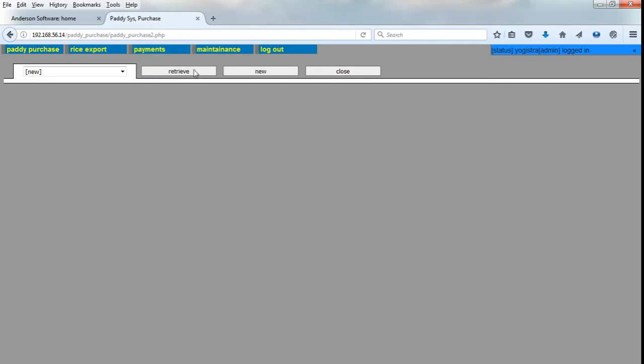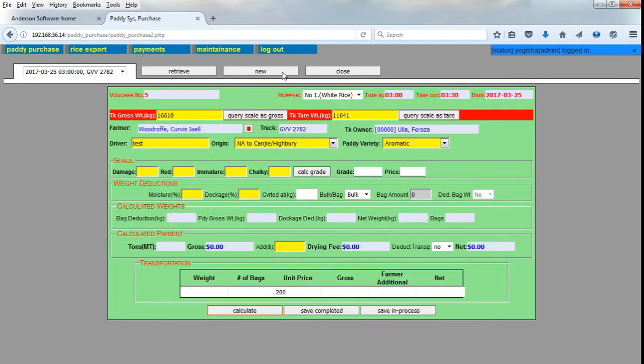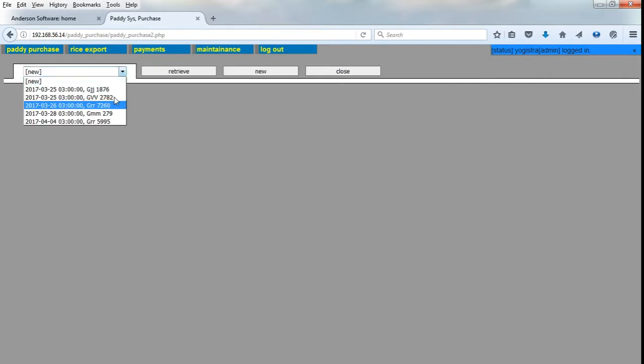We have three buttons: retrieve, new, close. Retrieve just brings up the voucher that we selected. We are identifying the vouchers based on the truck number that's associated with that voucher, the truck that brings in the paddy. It's very easy for us to know, so that's why we're using the truck number, because when the truck comes on the scale, we easily identify the truck number and that kind of stuff. So that's why we're using the truck number to identify the voucher.